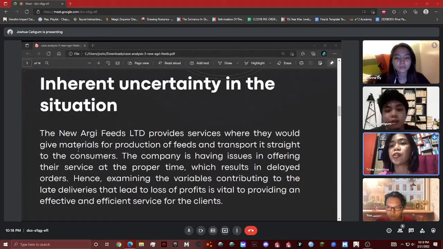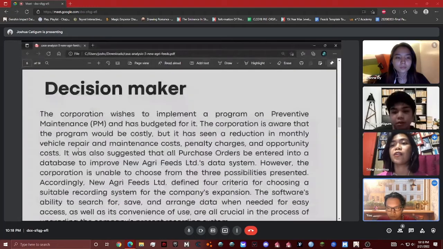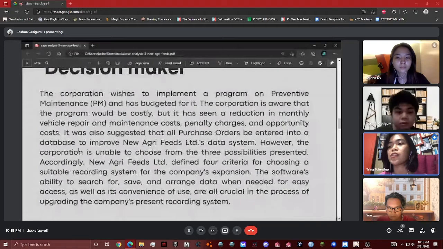As for the decision maker in the decision making process of New AgriFields Limited, the company has allocated funds for a preventive maintenance program. The scheme has reduced monthly car repair and maintenance costs, penalty fines, and opportunity costs. To improve New AgriFields Limited's data system, all purchase orders should be recorded into a database. However, the firm is unable to choose among the three options.